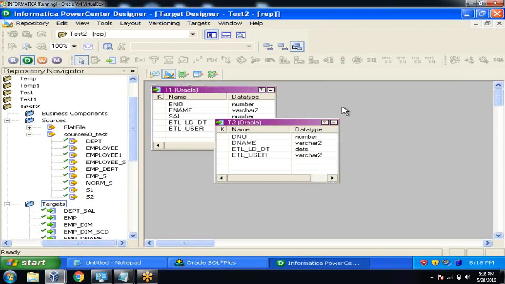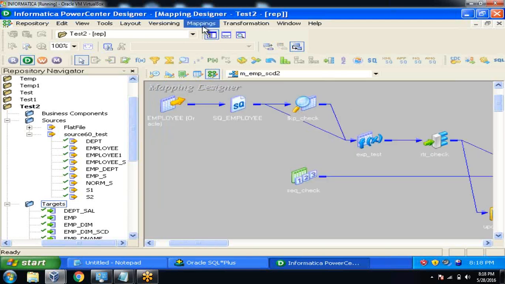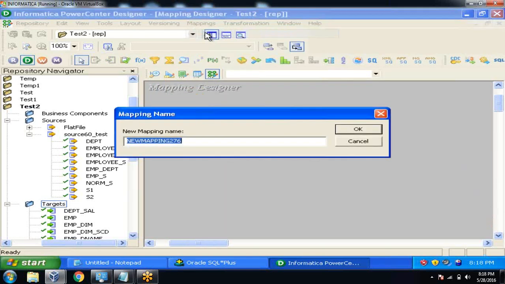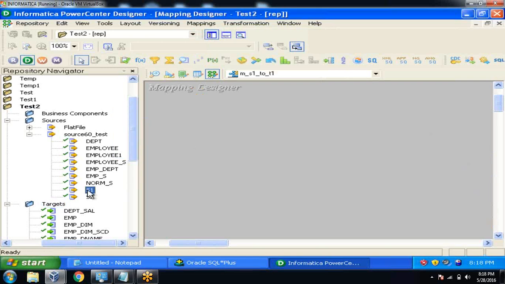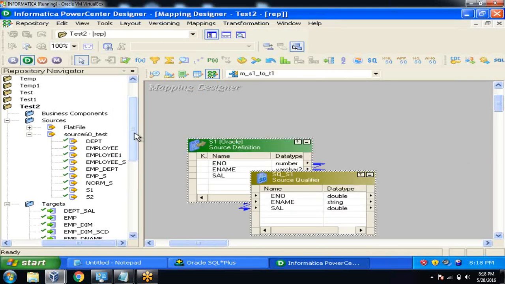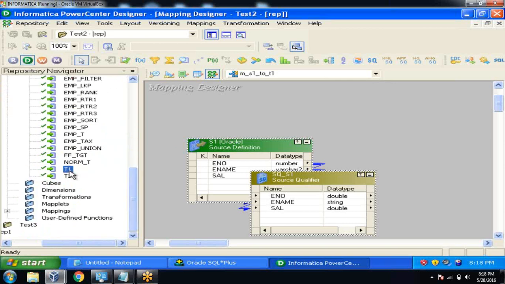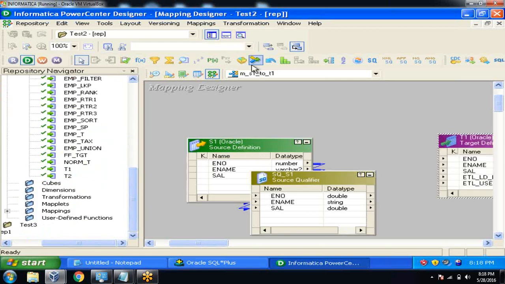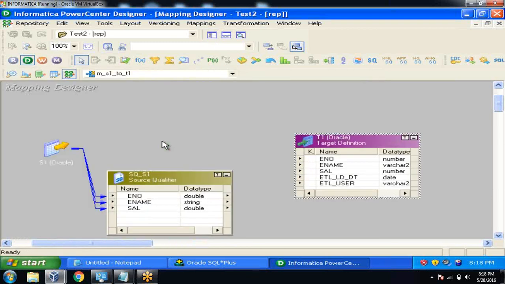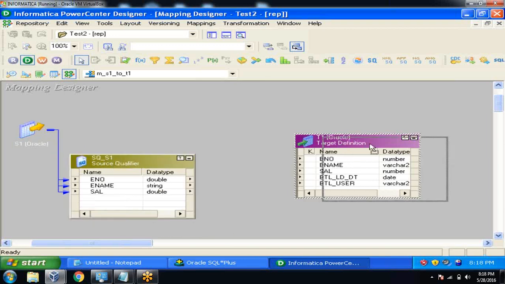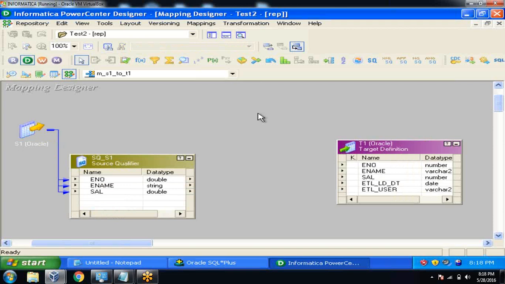So first of all I am going to use the Mapping Designer tool to create mappings. Select Mapping Designer. From the menu bar select Mappings, click on the Create option. M underscore S1 to T1. Select S1, drag it. Similarly T1. If you observe here, I can connect employee number, name, salary from source, but ETL load date and ETL user are not coming from the source. We are going to generate them using an expression transformation.